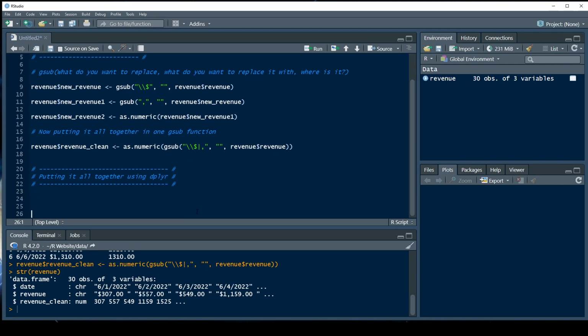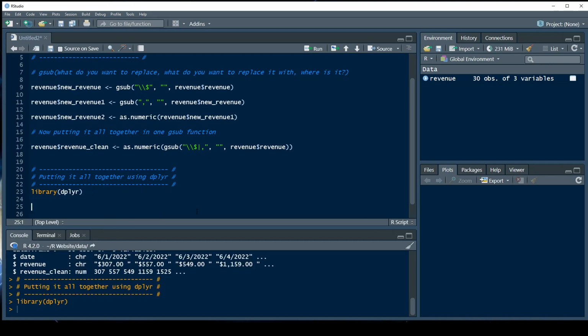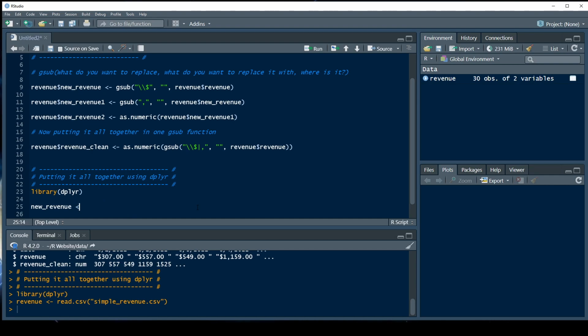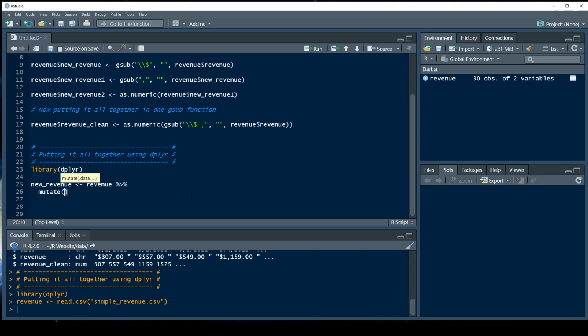So the next thing I'm going to show you is putting it together inside of dplyr, where it can make our code a little bit more readable still. So here I'm going to call this a new revenue dataset, and I'm going to reload my existing revenue file. We're going to take our revenue dataset, and what we want to do within that is mutate, effectively add a new column. And so I'm going to call this revenue clean.